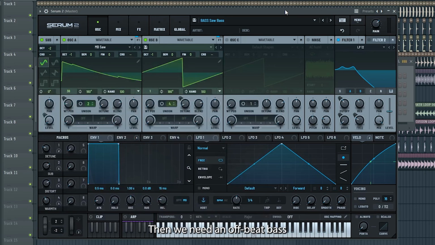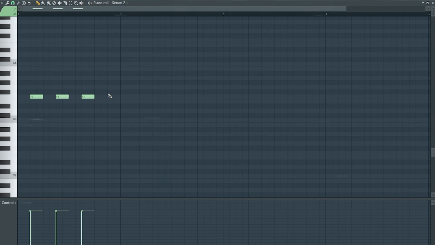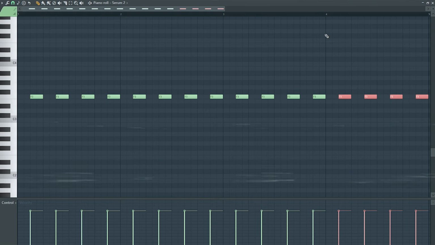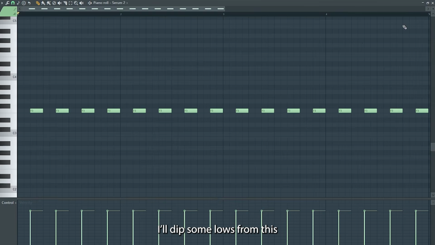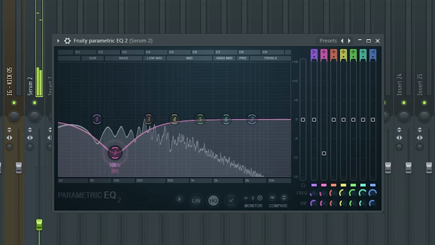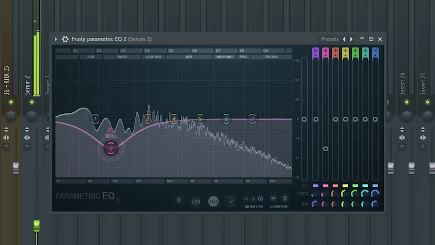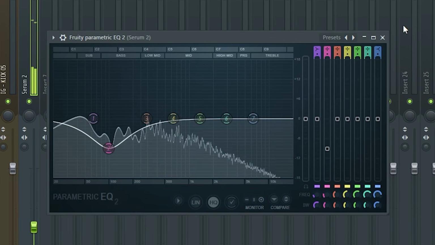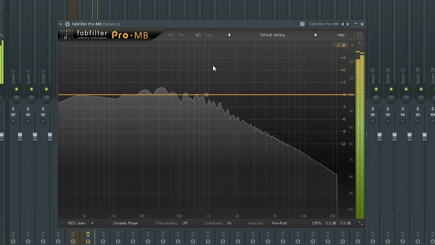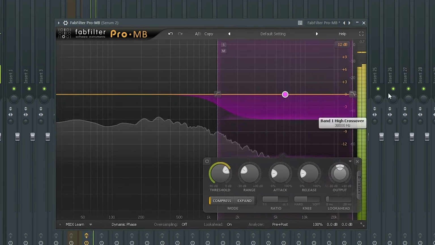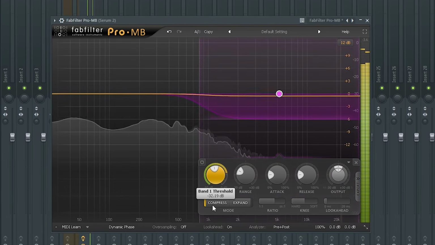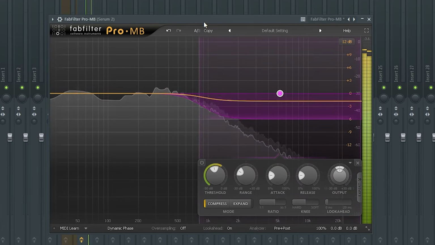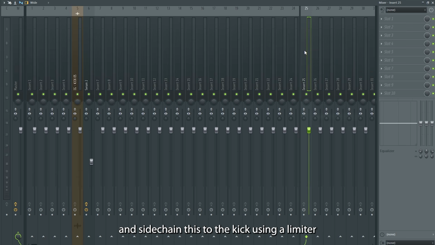Then we need an offbeat bass. I'll leave some lows from this, and add some compression on the highs, and sidechain this to the kick using a limiter.